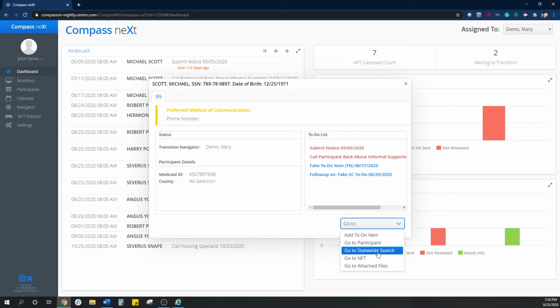You can go to statewide search, the participant, you can add a to-do item, you can see their attached files, you can see basic information about the participant if it's entered, and you can see a complete to-do list if what you're looking for isn't on this to-do list, because the difference is this to-do list shows all of the participants' to-dos, so you could see stuff that is due for the state.